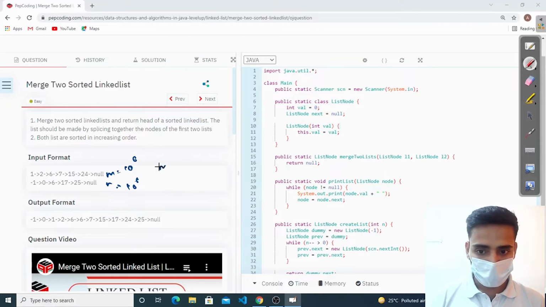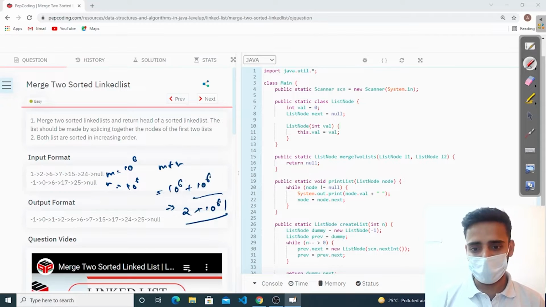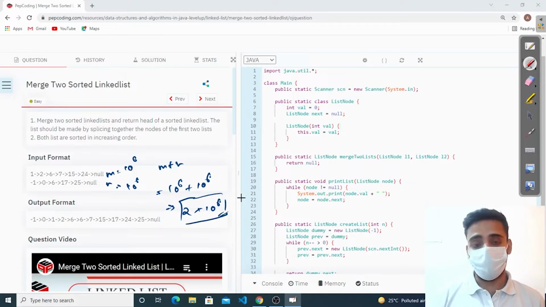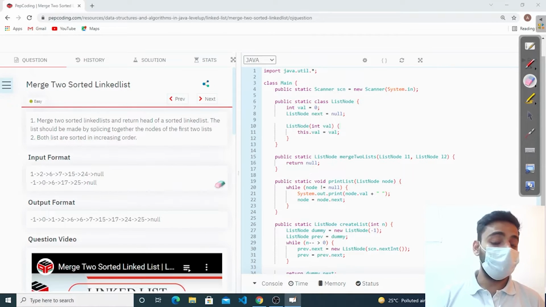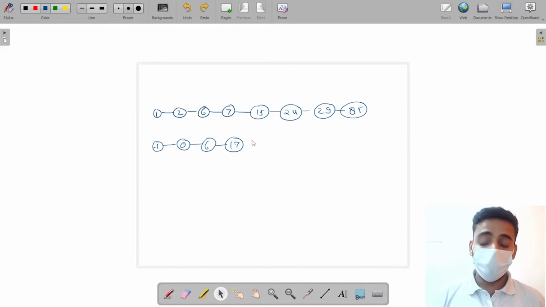Just suppose m plus n, so what will it be? It will be 10 to the power 6 plus 10 to the power 6. It will be equal to 2 into 10 to the power 6. It is very easy to pass. Okay, so we have to find a solution in this complexity. Okay, so let's go to the board now. I have already written the test cases on the board for you. Okay, so let's go. These are the two given linked lists.